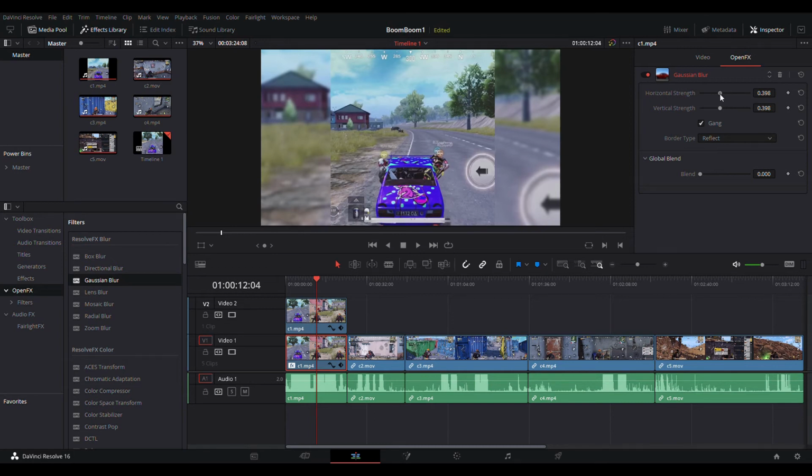You can increase the blur by increasing the strength. Select it as you want it. I'll keep it like this. Now we have this particular clip with the aspect ratio being taken care of by creating this background. Now what we want to do is add the numberings from 1 to 5.